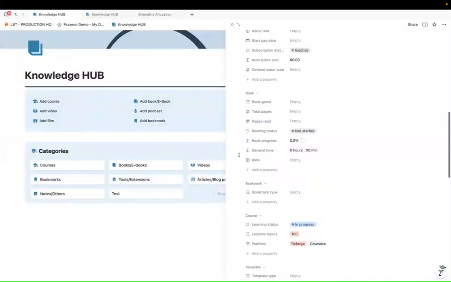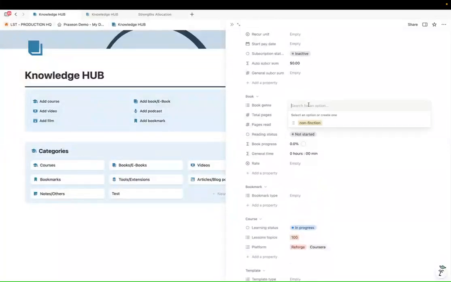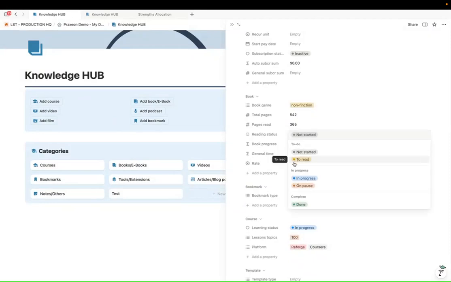The second most used section here is the book section. I usually enter the book genre, which is, let's say, nonfiction, total pages, which you also have to enter manually. Let's say we do 542, and pages read you also have to do manually. You could update the reading status, and this status is exactly the status that goes to your analytics. So if you want to see your reading status analytics, this is exactly where you update your reading status.